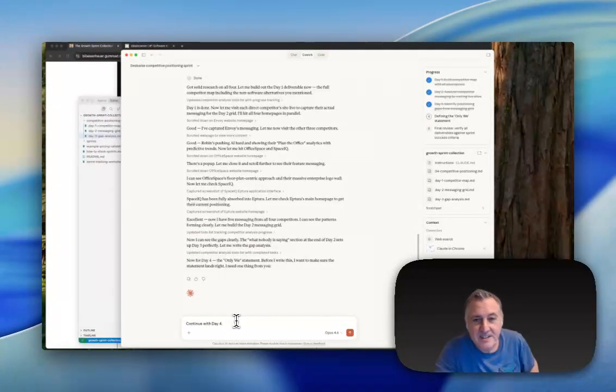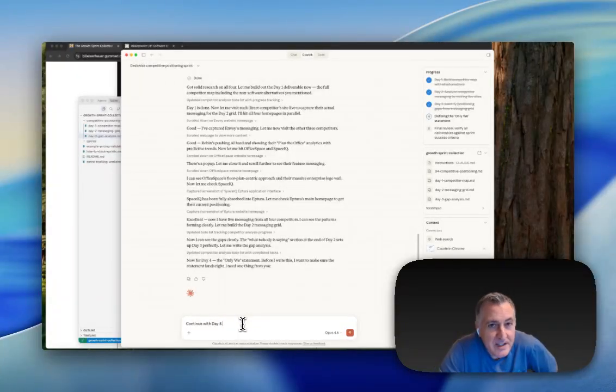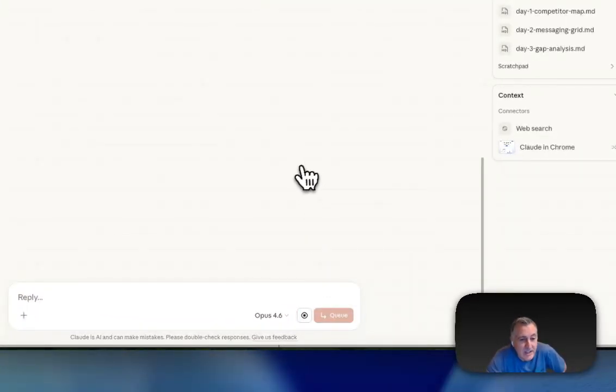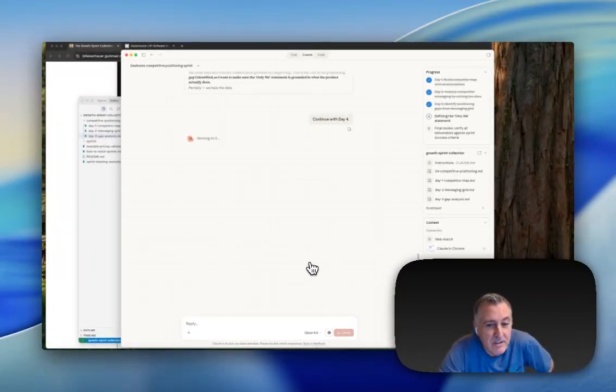I just want to point out, in case anybody's wondering, this is Claude. This is not the growth sprint product itself. We are just trying to use AI with the guidance and roadmaps there. So let's just see if we can get it to finish with day four and continue.